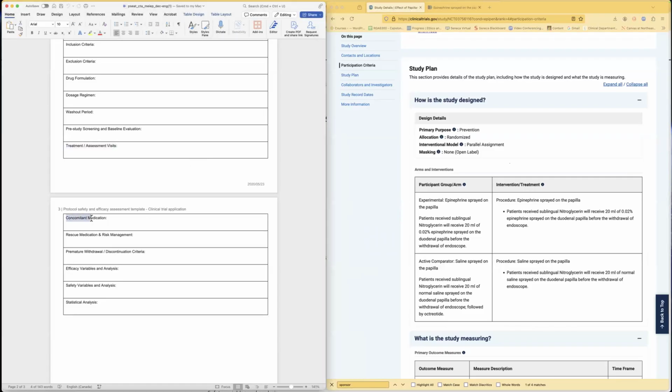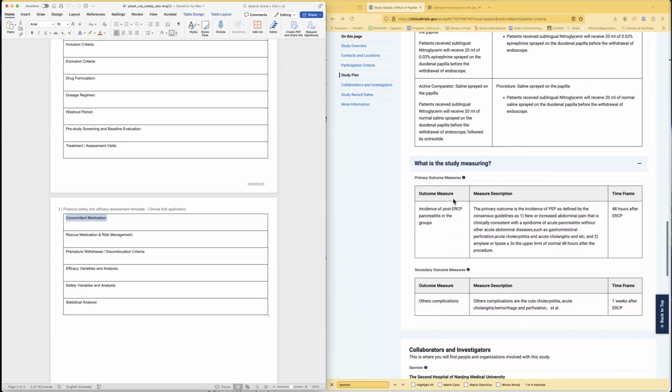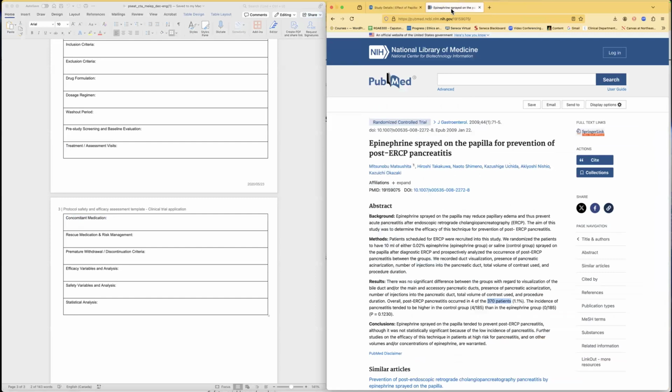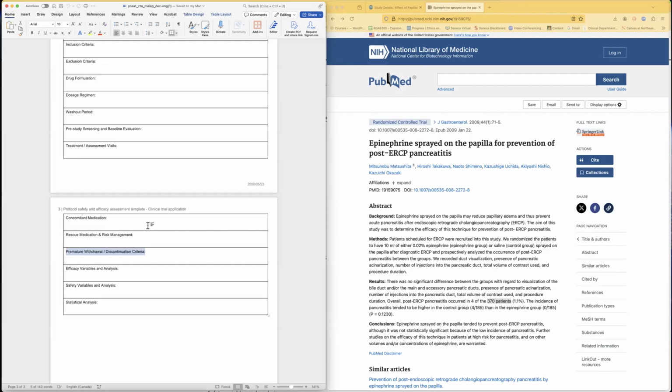Now, for the concomitant medication, is any medication allowed to be used by any patient during the clinical trial? So here again, if the information is available on clinicaltrials.gov, we are going to write this down. If not, we can always look into any publication, and in the real world, we do have access to the clinical trial protocol. And in this case, we can write down what the concomitant medication is. The same information applies to the rescue medication, risk management, and the premature withdrawal discontinuation criteria, where the information is already in the research protocol.